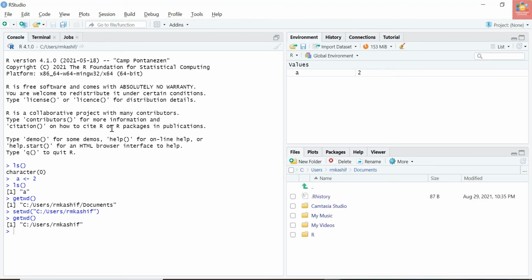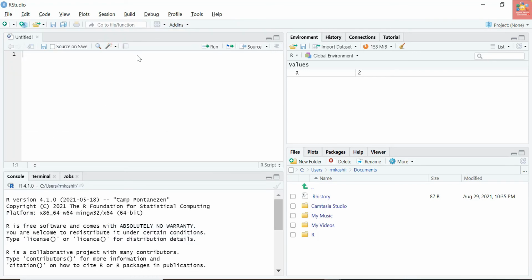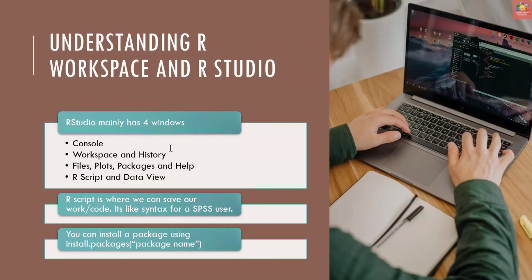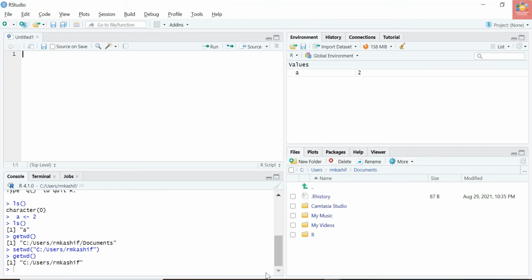And the fourth window is the text editor, or the R script you can say, where you can write your code. So these are basically the 4 main windows in RStudio. And the R script is where we can save our code. It's like a syntax. Let me load a dummy data set here so you can know what I really mean.